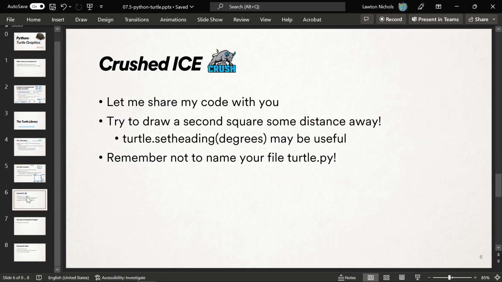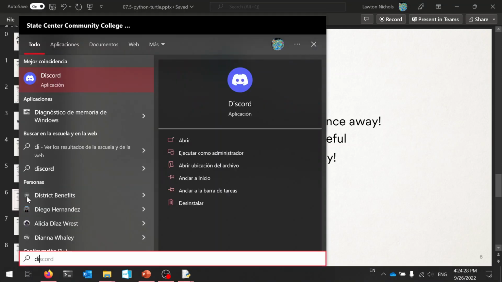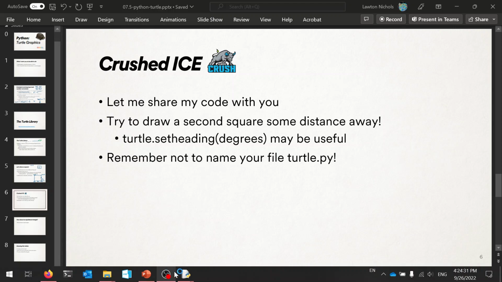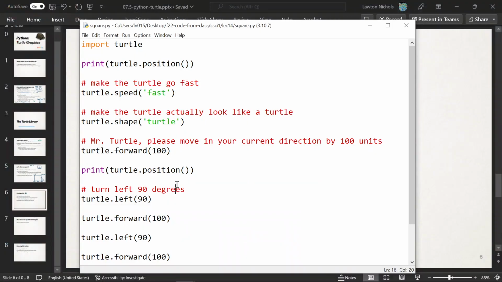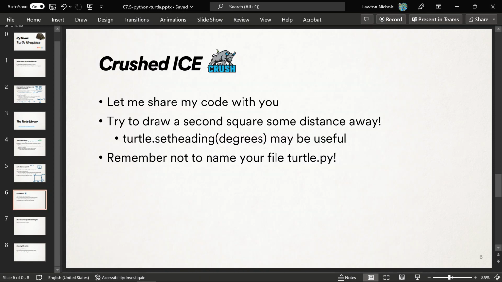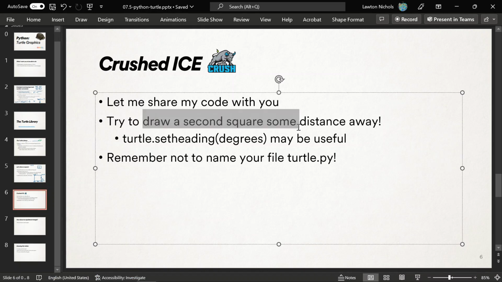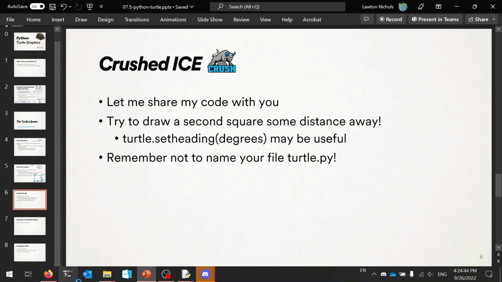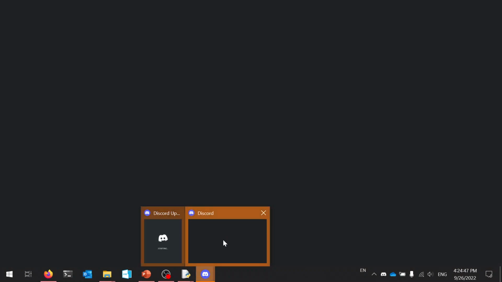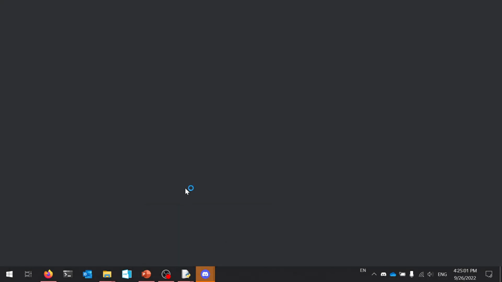So I have a question for you now. I'm going to share my code with you somehow. I guess I'll do it on Discord. If you want to go look on Discord, maybe you're already typing it. But I'll copy and paste it into Discord, if nothing else. And then what I'd like you to do is add to the end of this code, and I want you to draw a second square some distance away while looking at the documentation, because there's going to be some issues that you might run into. You can do it, Discord. I believe in you.